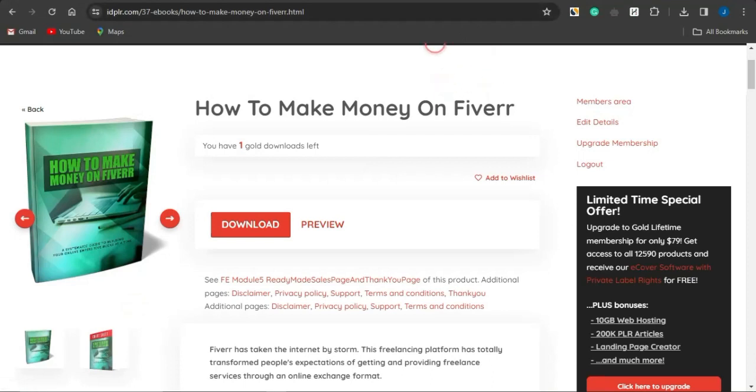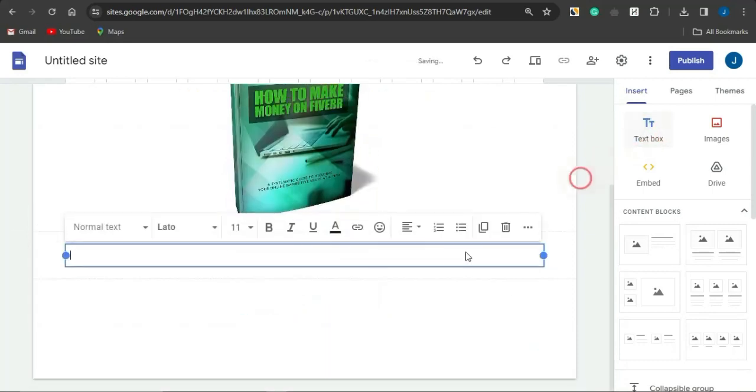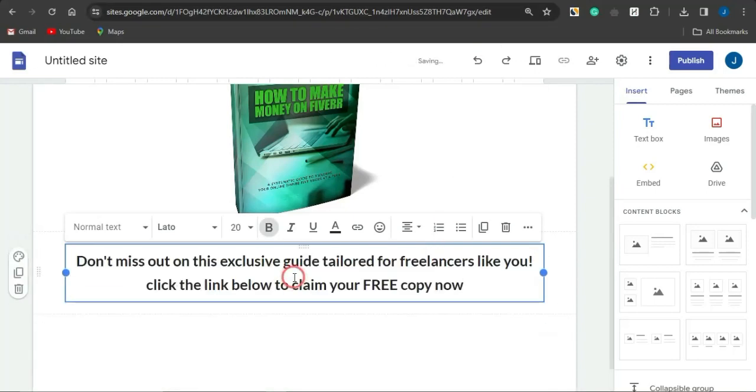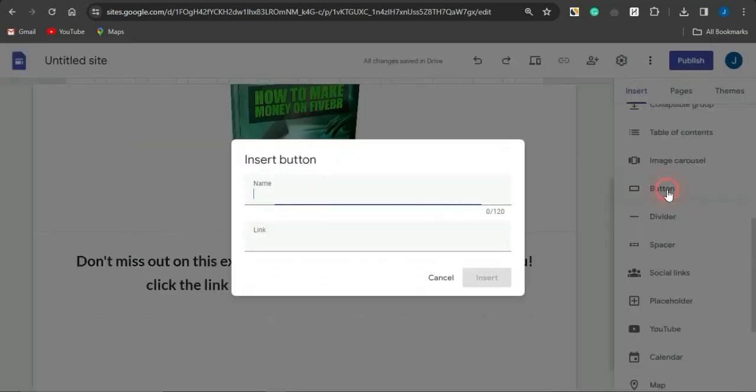So once you do that, you want to just simply add that image to this section. Once you're done, add a new text box, and in that text box you want to type in something else, which is quite simple. Type in content which says, don't miss out on this exclusive guide tailored for freelancers like you, click the link below to claim your free copy now. Once you put in something like this, you need to add in a button. For your button, you can put in something like click here. For the link section, guys, I'm just going to go on to pasting in the link to my URL file locker.